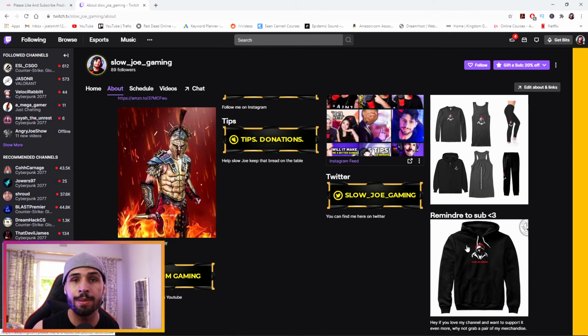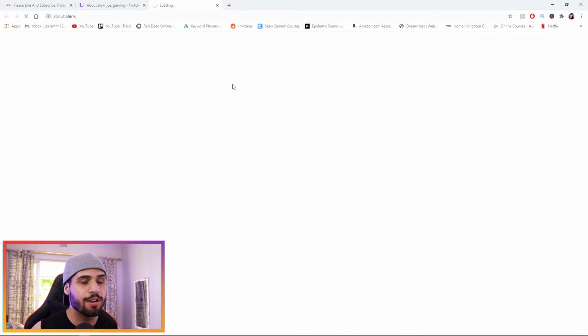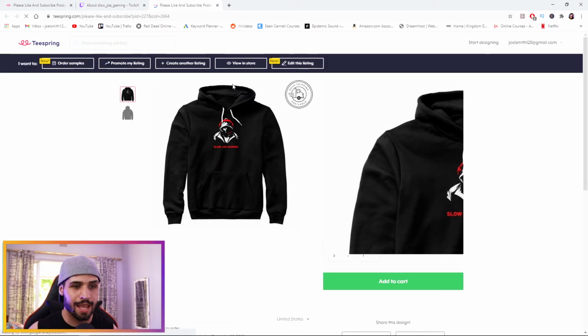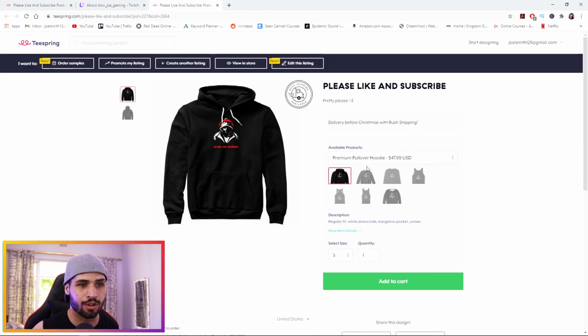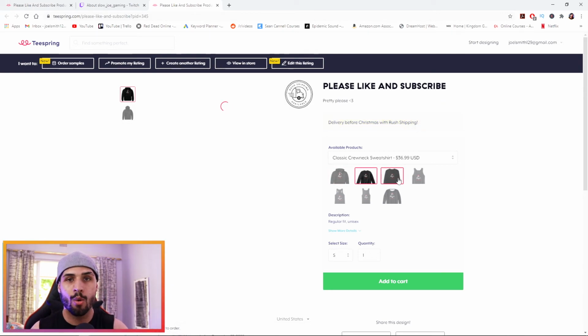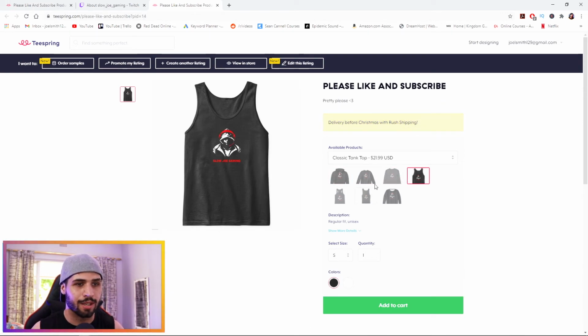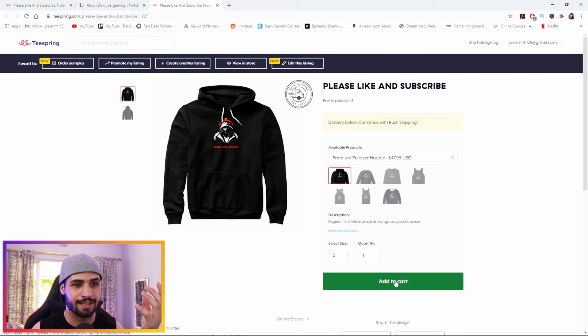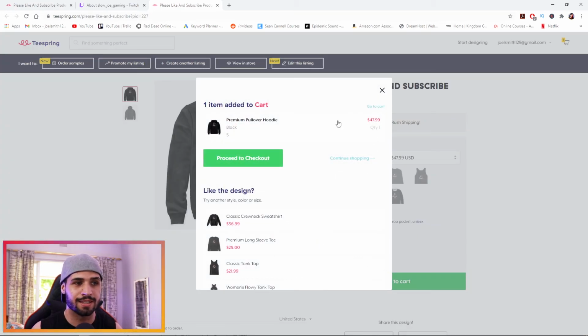And what happens is when people click on the image, it's going to take them to Teespring, where they can simply add what they want to cart. It's going to show all the other stuff with it as well. They can just click on this, say add to cart, choose their size, and then proceed to checkout. Boom, you've just made your commission on that. You're selling your brand, you're merchandising your channel, you've now monetized your Twitch channel.